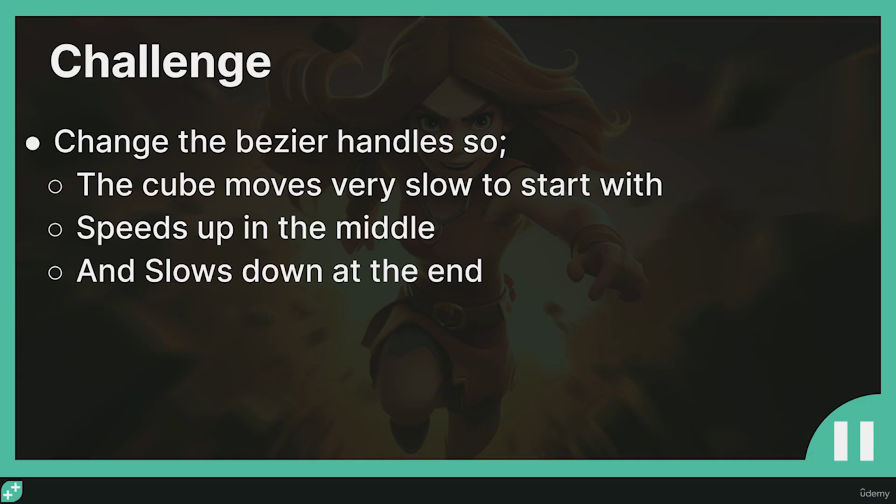So I want to set you a quick challenge, which is to change one of your cubes with the Bezier handles so that it's very slow to start off, moves very fast in the middle, and then is very slow to slow down at the end. Hopefully that makes sense, and hopefully you can picture that kind of graph. Pause the video and have a go at that, but don't worry if it doesn't make sense because we'll go through it together in just a moment.